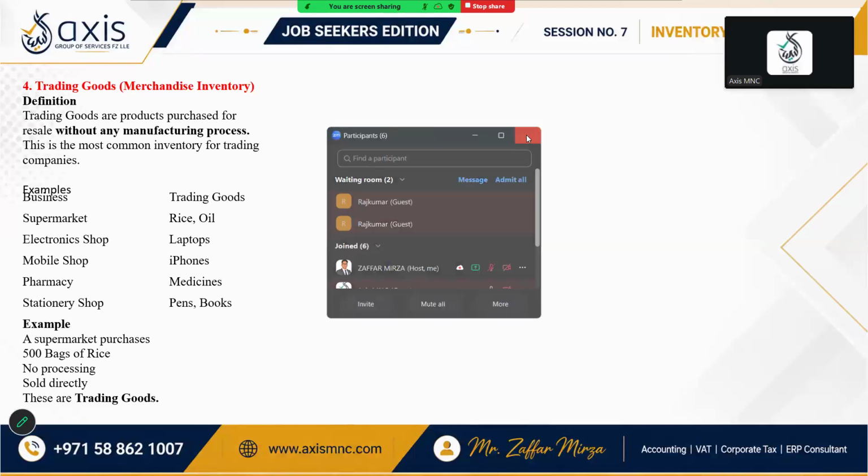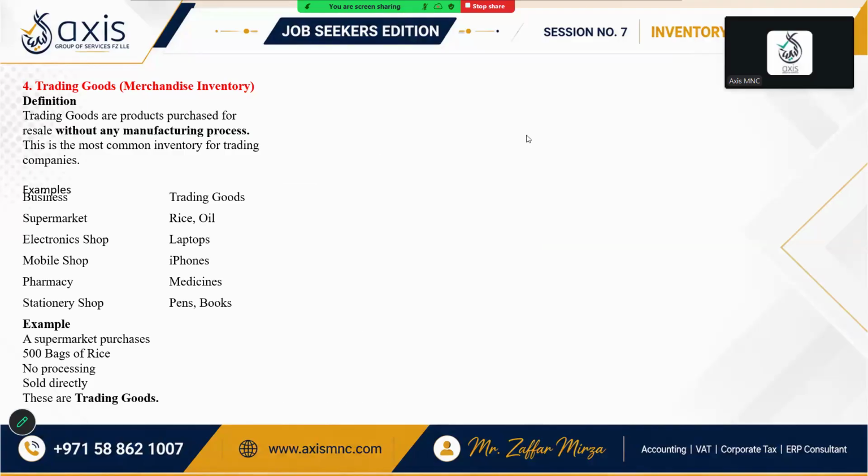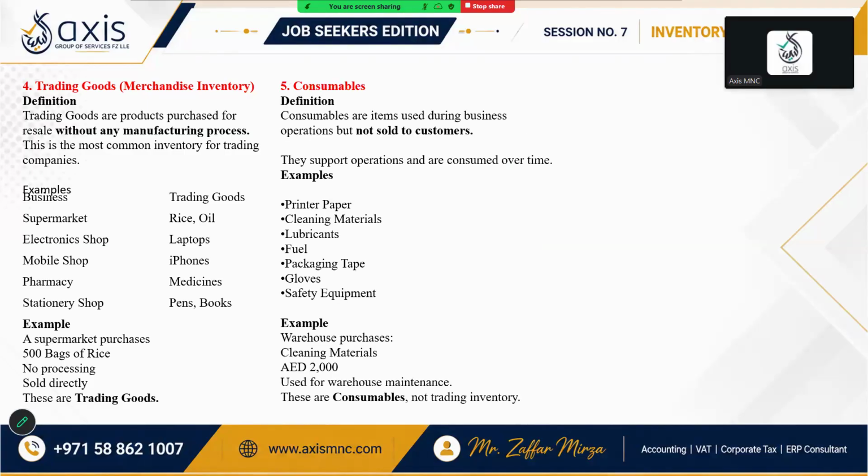So there is this one. Next, the fifth one is consumable. Consumables are items used during the business operations, but not sold to the customers. We purchased them, but we are using them, not selling them. That is called consumables, like tea bags, coffee bags.